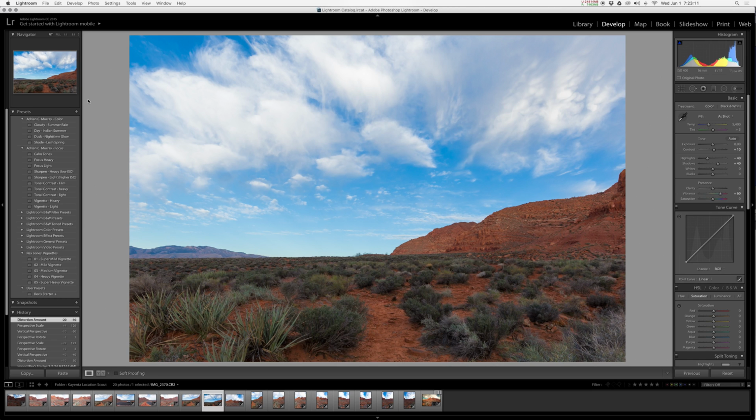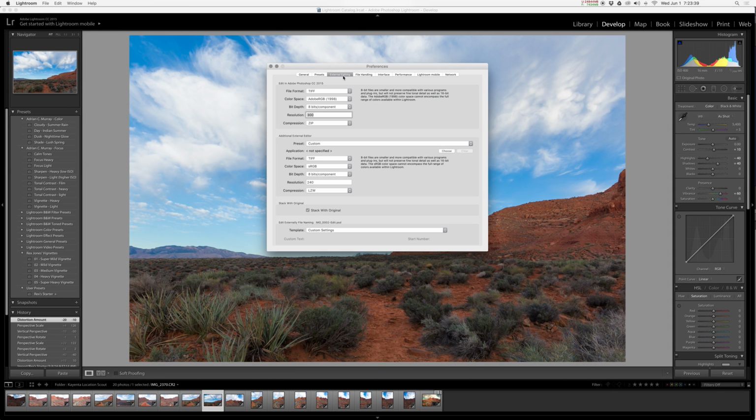So before we actually send it to Photoshop, I'm going to run through some settings that you will need to understand before we actually go to Photoshop. So first, go to your Lightroom menu and click on Preferences. In your Preferences panel, make sure you're on the External Editing tab, and you will see right here in this first box it's already set to Edit in Photoshop CC 2015. That's what it defaults to.